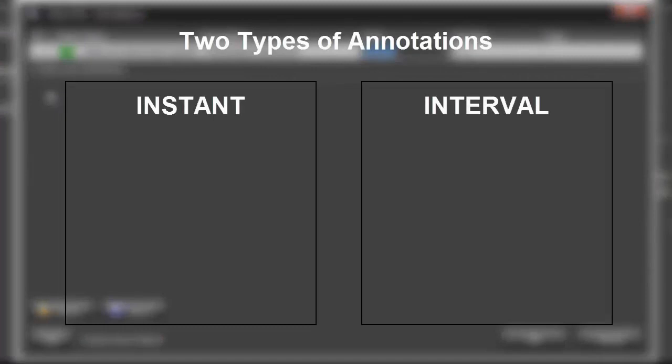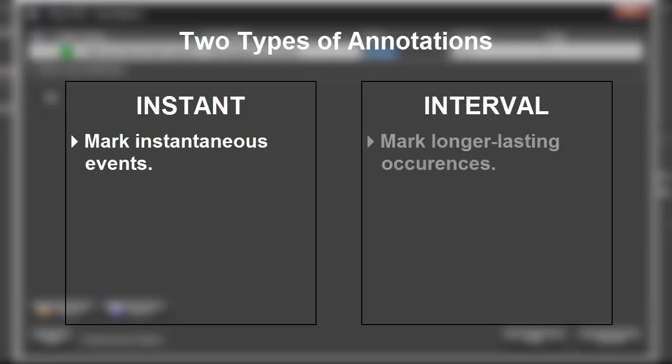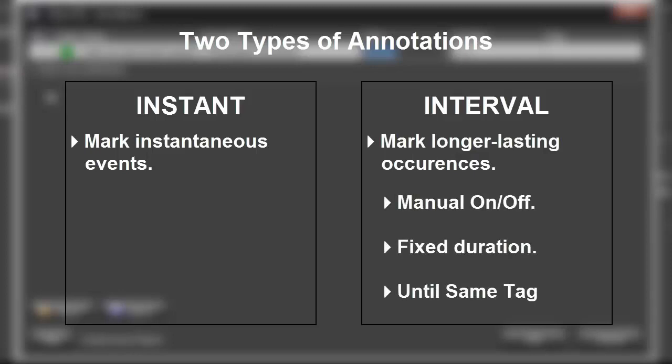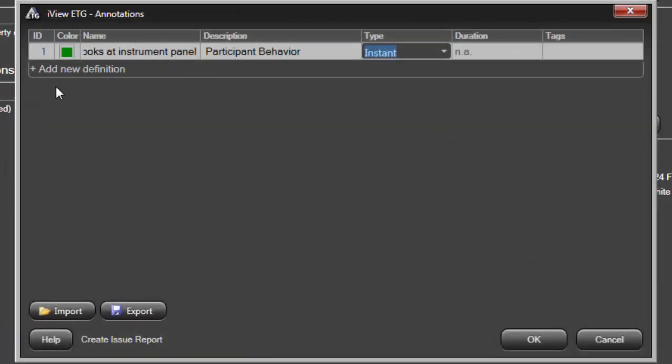Instant annotations mark instantaneous events, such as the participant sneezing, while interval annotations mark longer-lasting occurrences, like our first annotation, Looks at Instrument Panel. In this tutorial, we'll be using manual on-off for this first annotation. Manual on-off is used to toggle an annotation and set an interval. Choose once to begin the interval and again to end it. Choosing this type sets the duration to manual on-off as well. Optionally, you can add tags to your annotations. I'll skip that for this annotation.